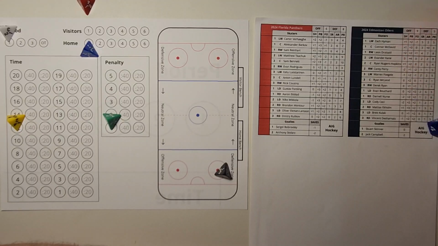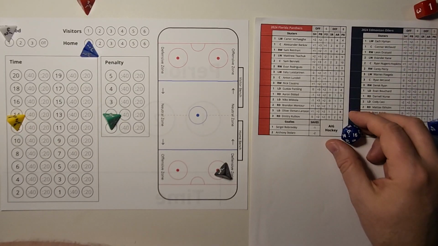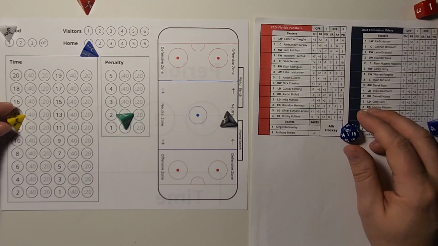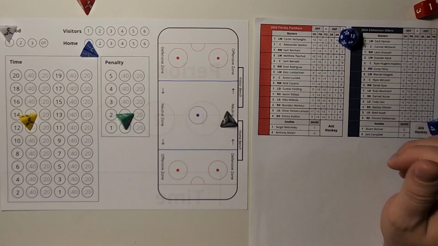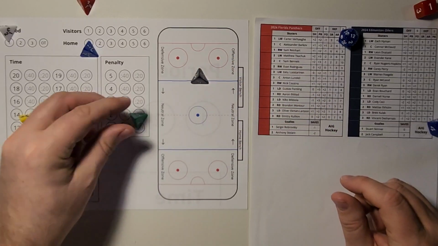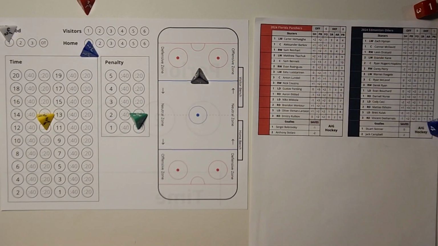1 minute left on the power play. Edmonton with the puck. 16 will be a good move to the neutral zone. 20 seconds left on the power play. 12 is a successful advance. One more play on the power play. Let's see if they can get a shot off.